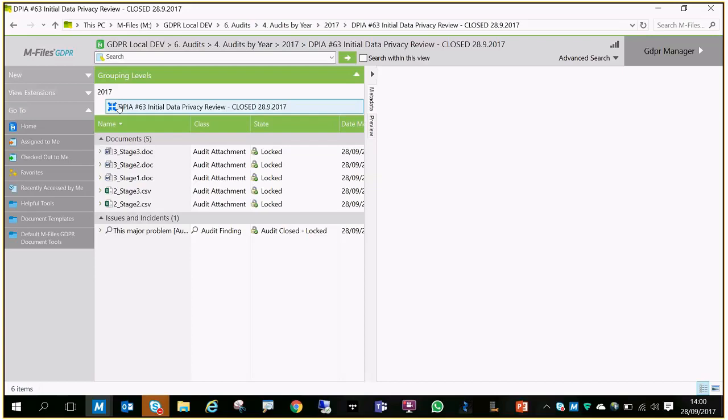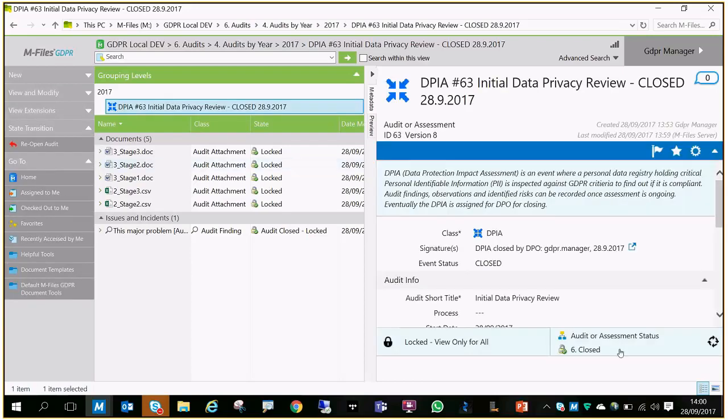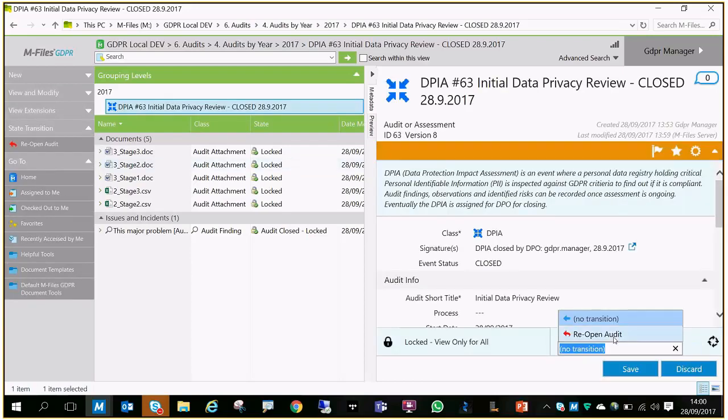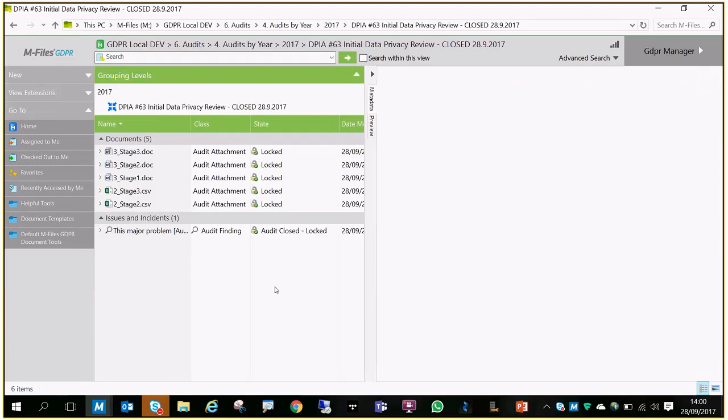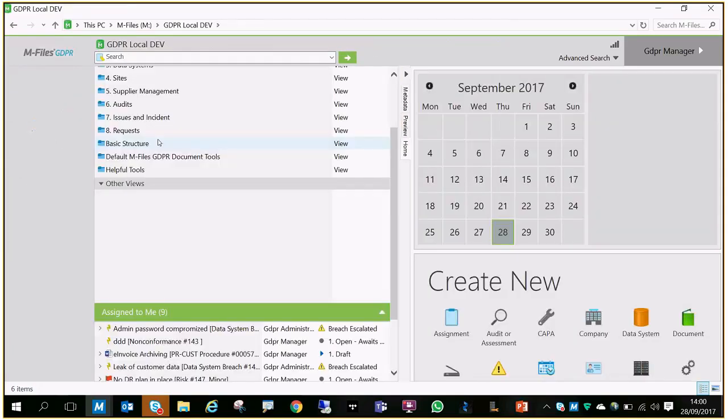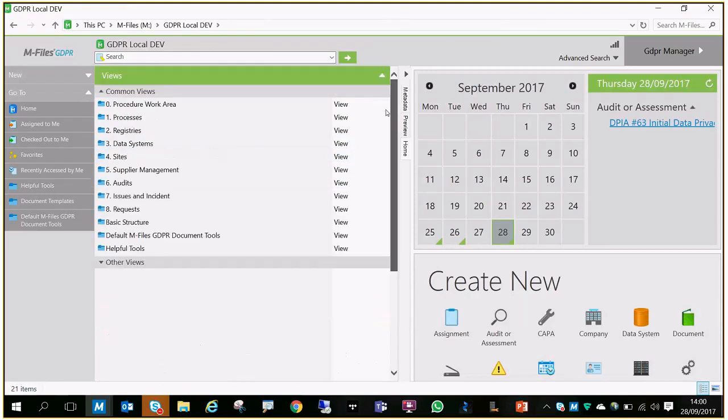If necessary, the DPO can also reopen the audit, which will then revert all the documents to their previous state, so you can modify something. But as long as it's closed, all the content is locked. Okay. And the very last thing is simply handling requests. And this isn't a very polished process, but we want to provide something.